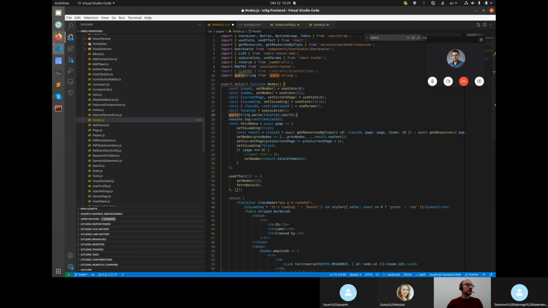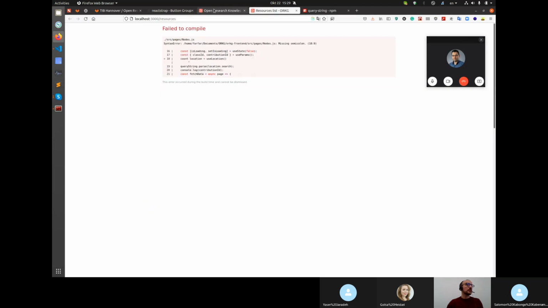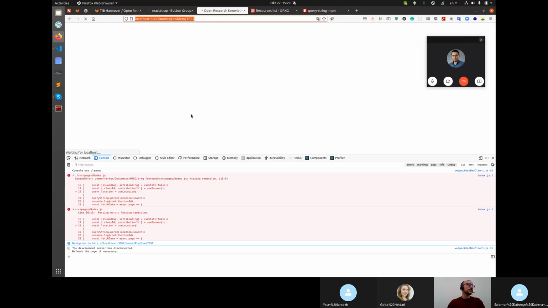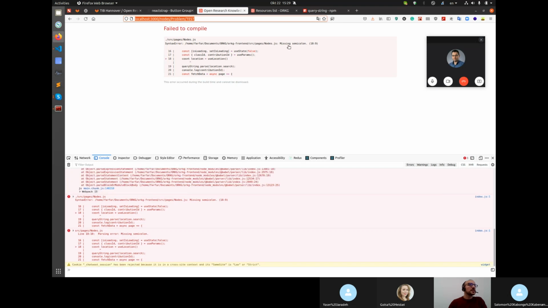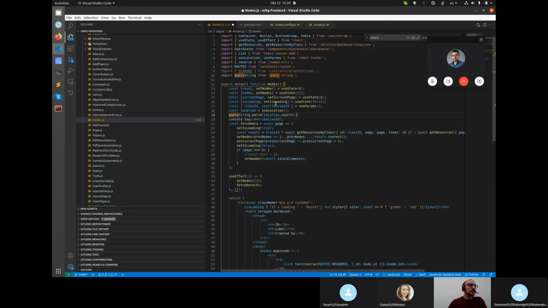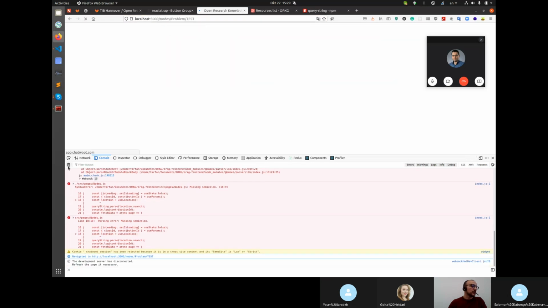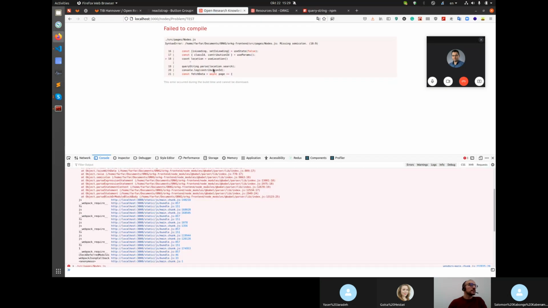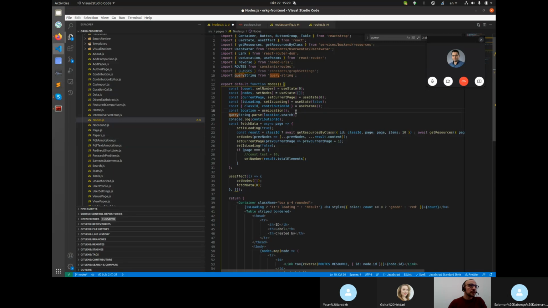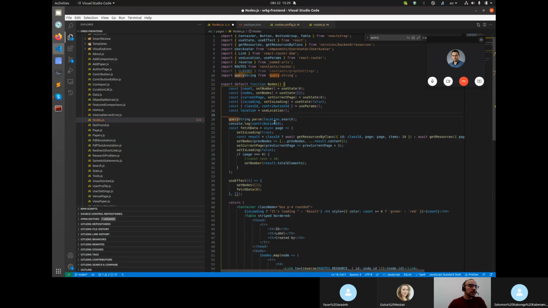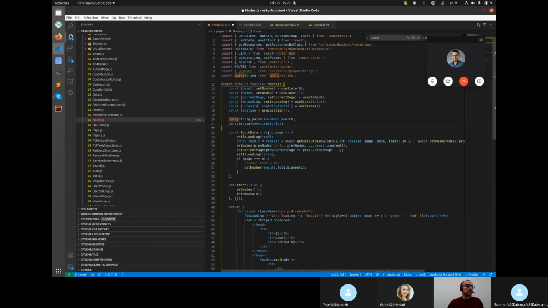Okay, now if I refresh the page, I see missing column. What did I forget here? Okay, just a typing issue. Why did I forget this? It's here, right? location. Okay.